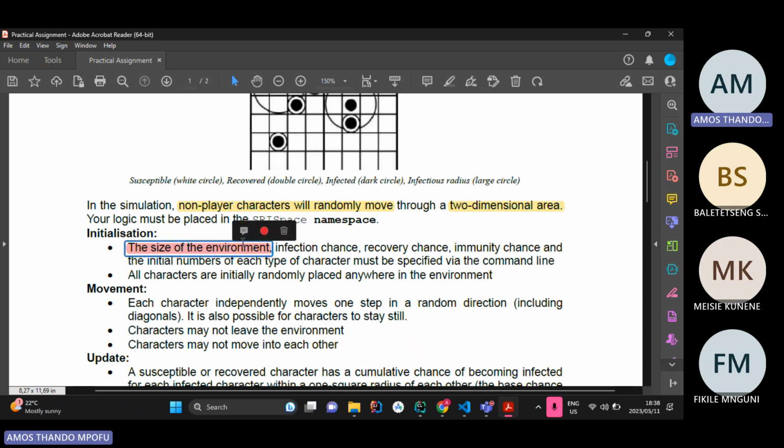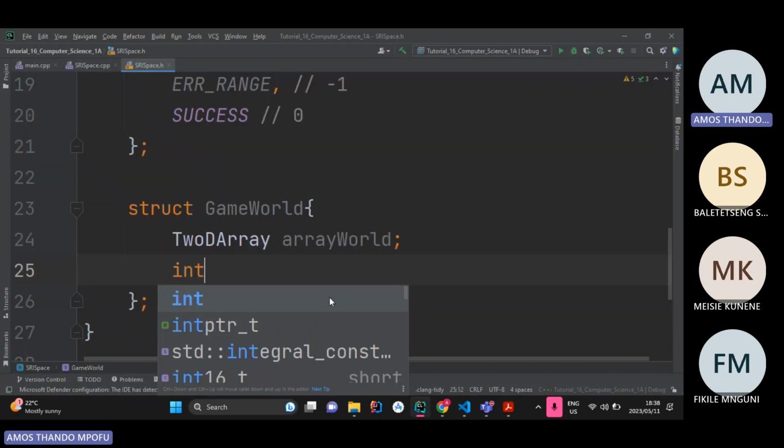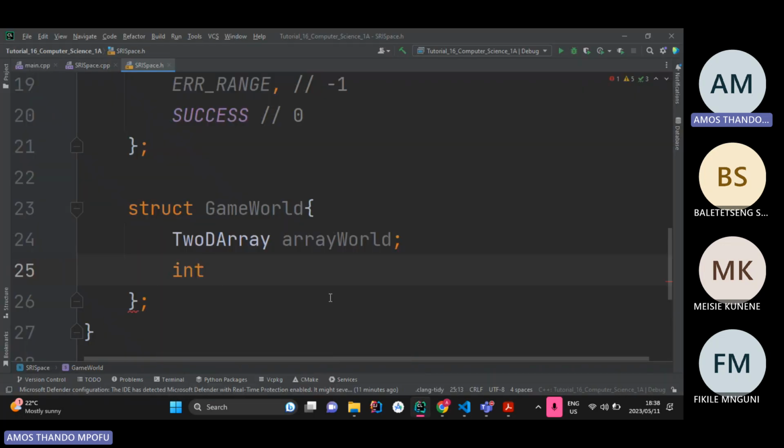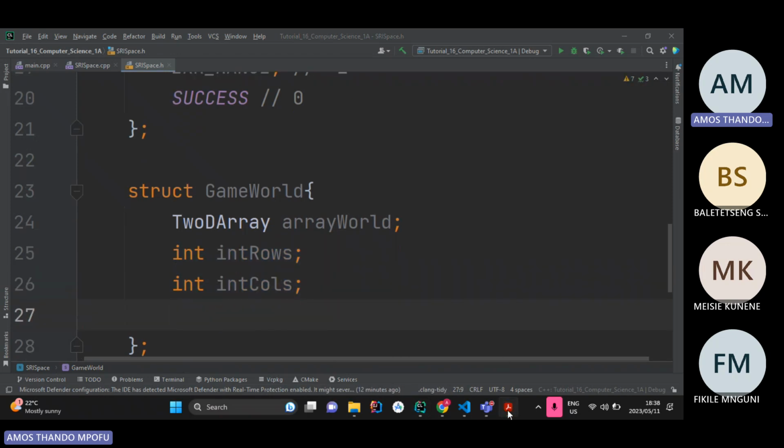So you need to put the size of the environment. It's 2D, so I have rows and columns. Since it's 2D, if you think of a Cartesian plane, it has X and Y, right? So you can imagine the rows being your X's and the columns being your Y's. So it's going to need two values to store the size of the game.